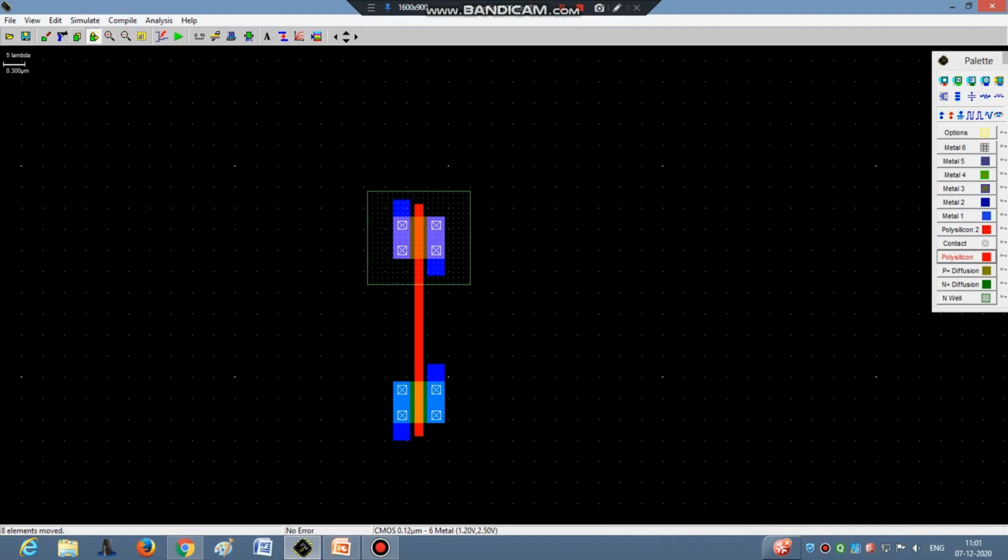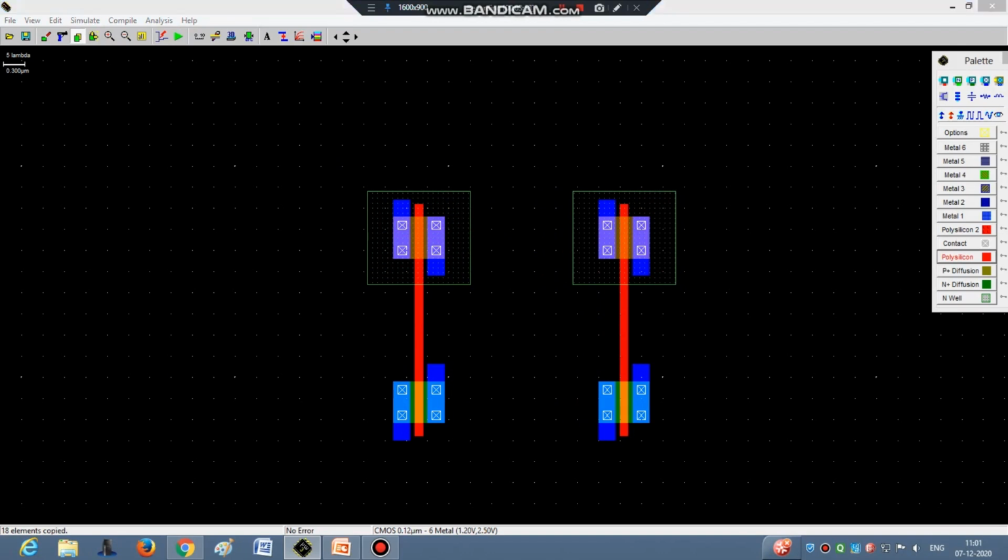We want one more inverter, so we'll just copy this inverter and paste it here. Connect drain terminals also. First the drain terminal of the other inverter. So two inverters are created.